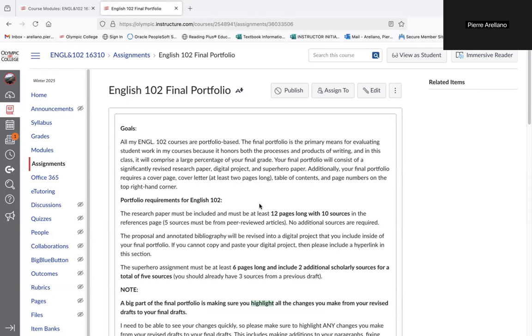Your final portfolio will consist of a significantly revised research paper, which is the main assignment, honestly, of your final portfolio, your digital project, and a superhero paper. Additionally, your final portfolio requires a cover page, a cover letter, which is at least 2 pages long, table of contents, and page numbers on the top right-hand corner.